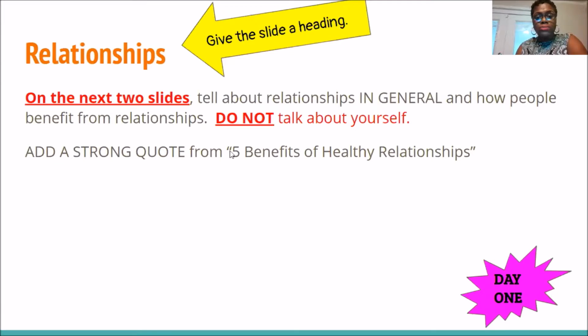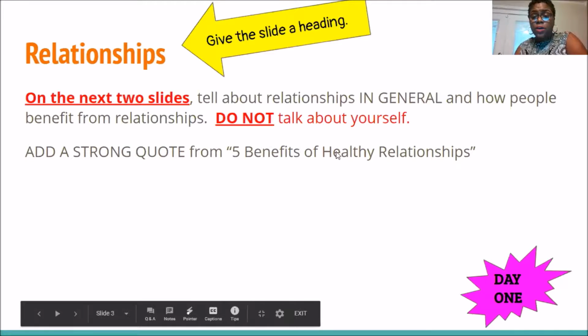Add a strong quote from 5 Benefits of Healthy Relationships. Students should have this passage. If your child is keeping an organized binder, this should be inside of his or her binder.